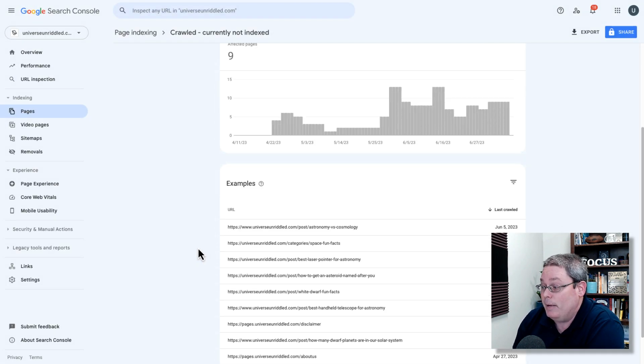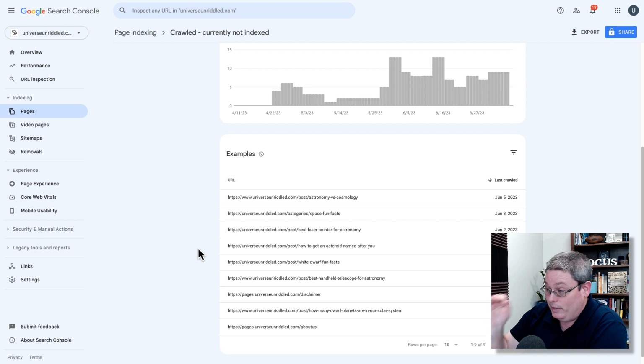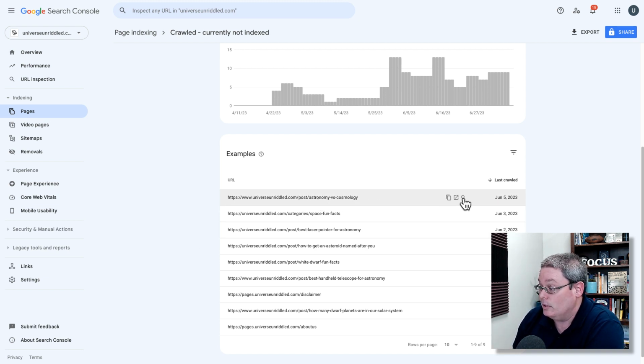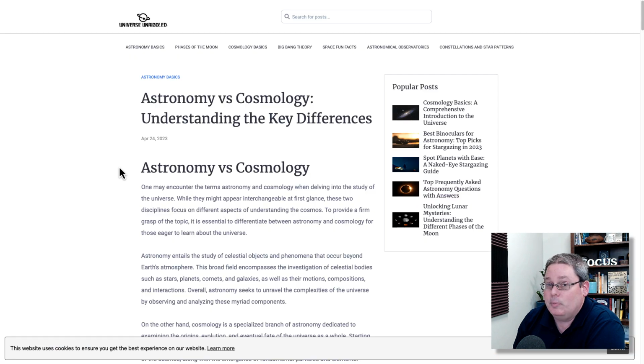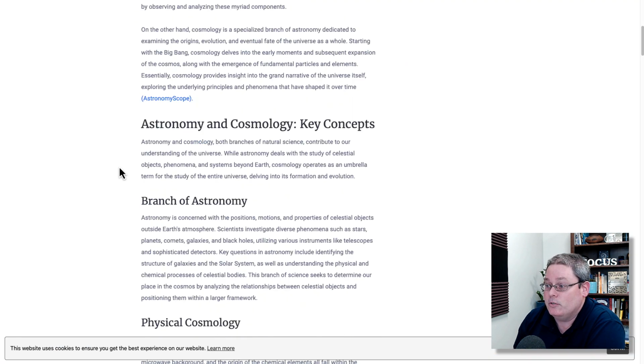It brings up the pages that have been crawled but are currently not indexed. And then what you can do is click here to inspect them. But the first thing you should do is simply click and open this in a new tab. And once the blog post loads up, simply read through it.